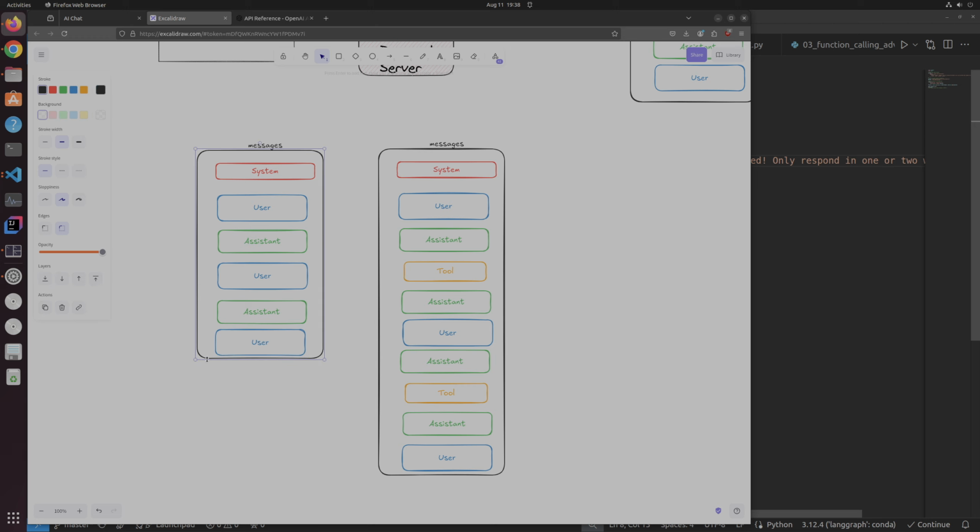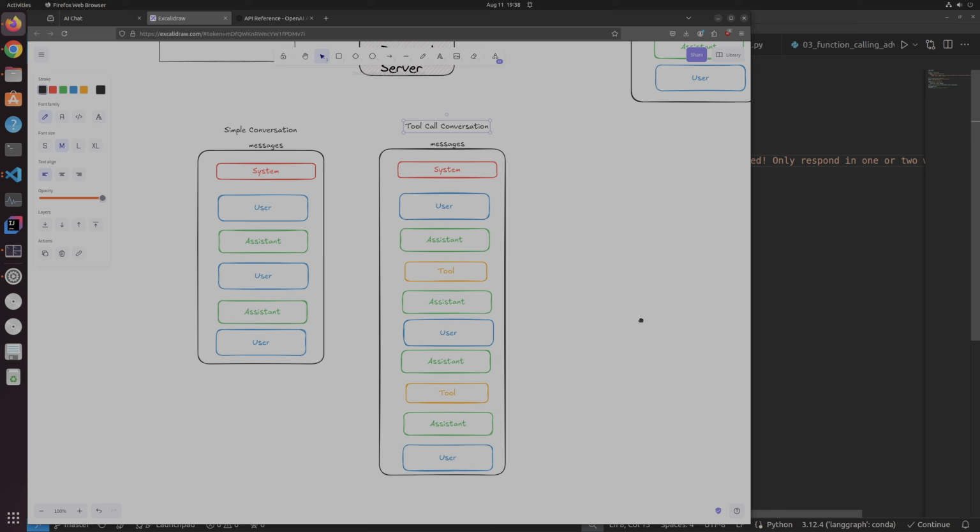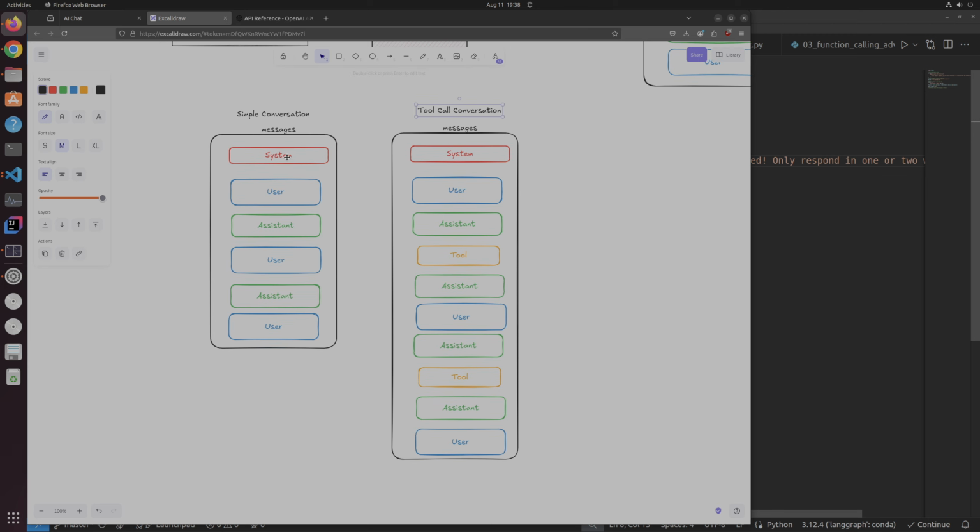So this is a simple conversation, and this is a tool call conversation. I'll talk about what these two are once I show you the code, and you'll make sense of all this. In the very first example, I'll show you how we are setting system, sending a user message, and getting the response from the assistant, right?